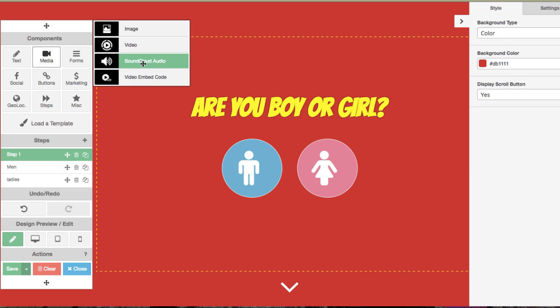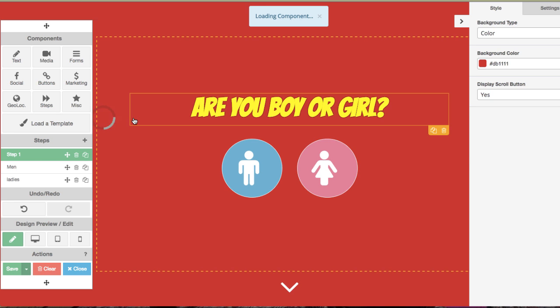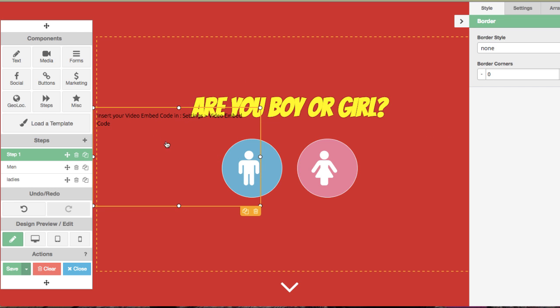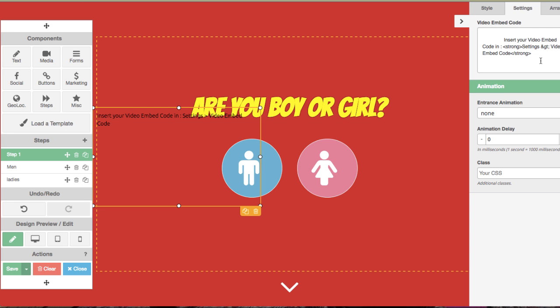If you have an audio file that's stored on SoundCloud, or if you have a video embed code, you can take the video embed code directly as well. So let's say you're not using one of those services that I listed before. You can simply click on this, go to settings, and insert your video embed code right here.